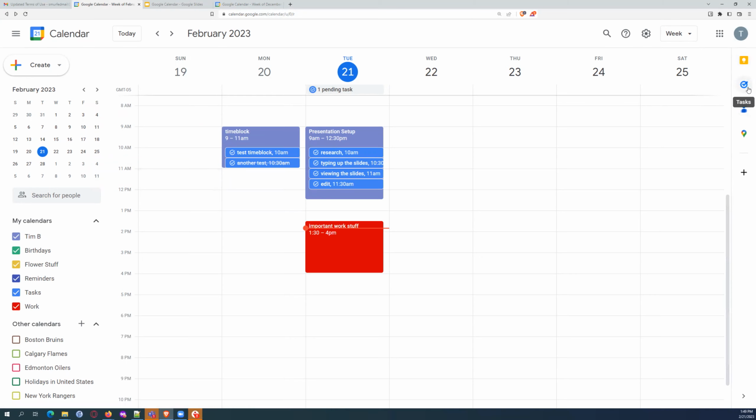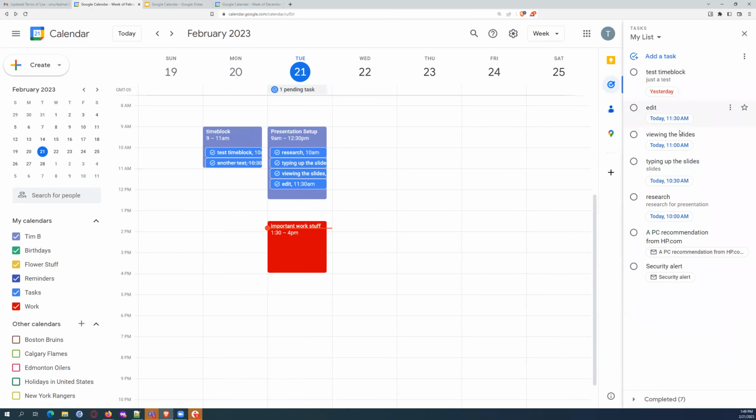There's a blue check on the right. If we click that, we will see all of our tasks that have been in the past that we haven't done, all the ones today that we need to do, and we'll also see the future tasks that we have set. And if we notice at the top of this task list, it has a red "yesterday." That means that it's overdue as of yesterday, and it will continue to go back in time.